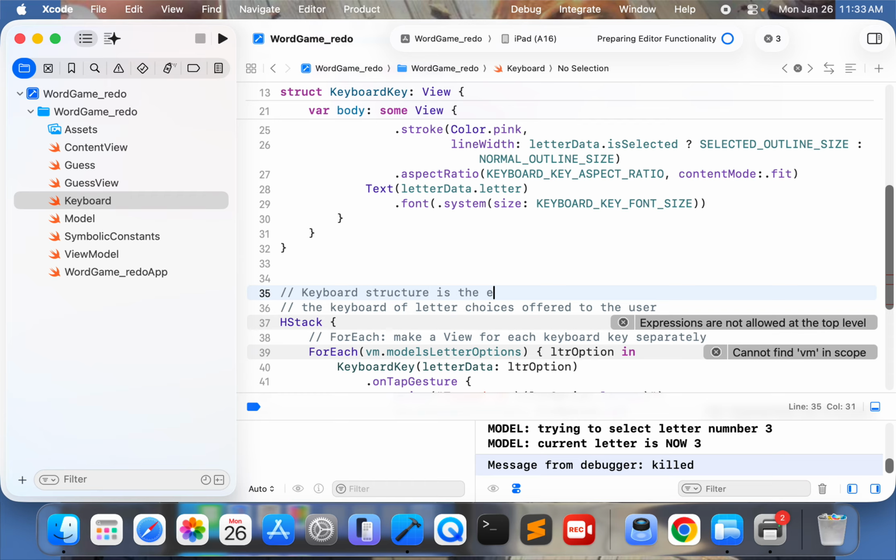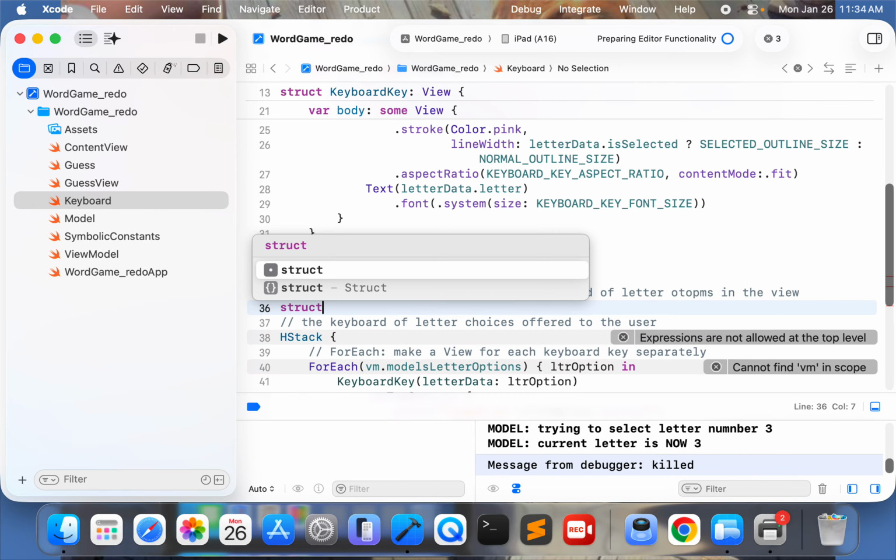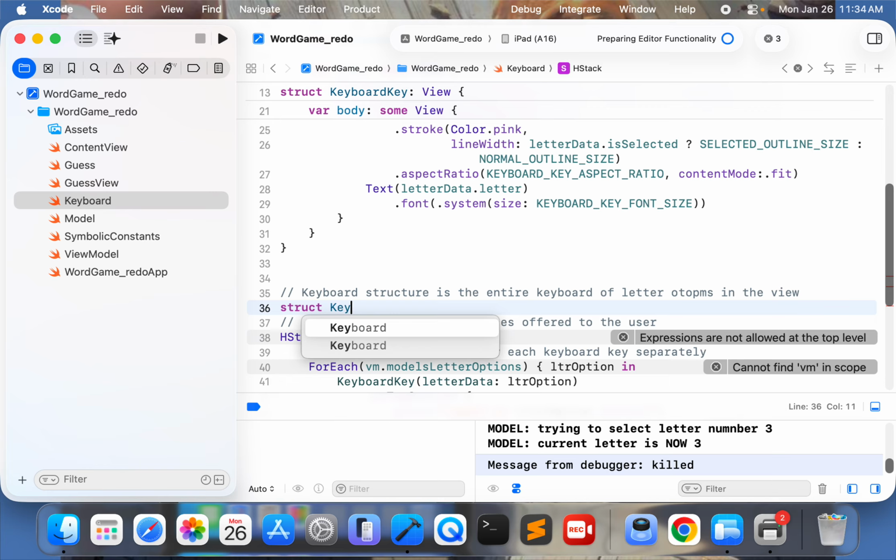Is the entire keyboard of letter options in the view. There's a comment. But it does need to be a structure, struct Keyboard. Can't think of a better name than that.